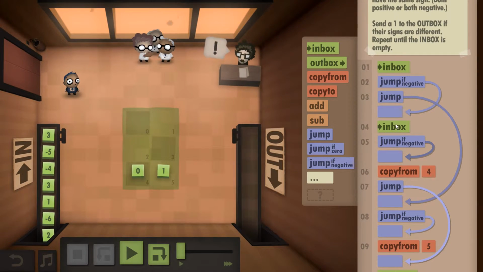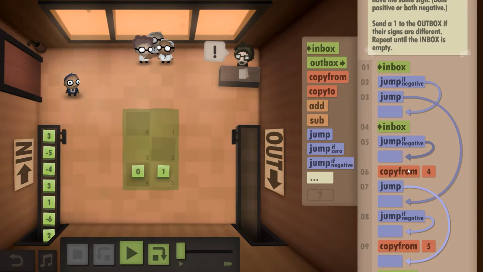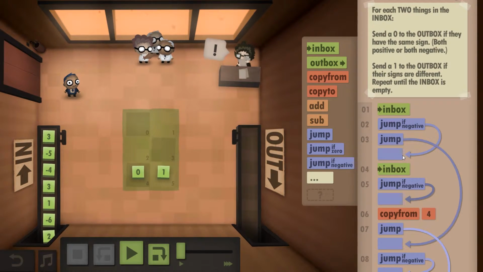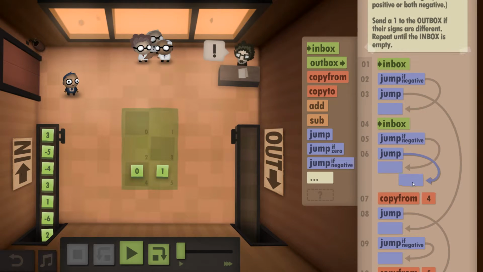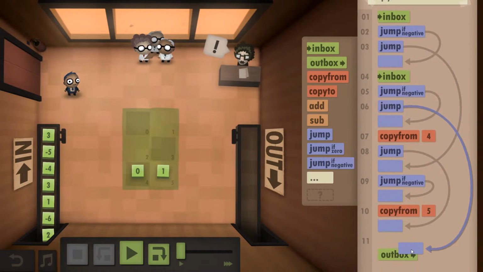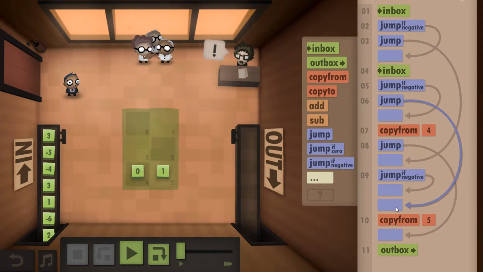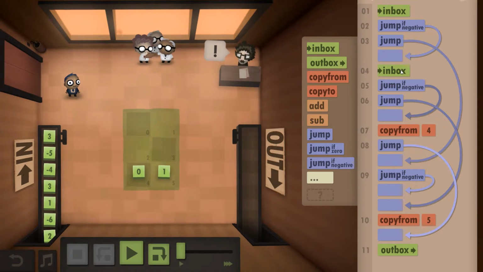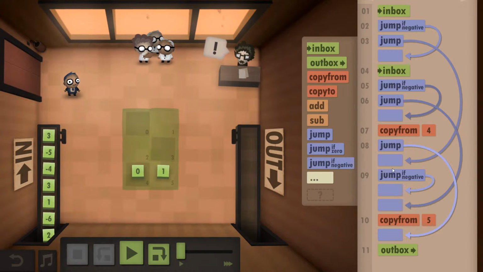I go to the inbox. If it's negative, I copy the 0 and I go to the outbox. That's good. If it's negative, I go here. I go to the inbox. I need a jump somewhere. Right here, I think. So if it's negative, I go to the inbox. It's not negative, it's positive. I jump here, copy the 1, go to the outbox.